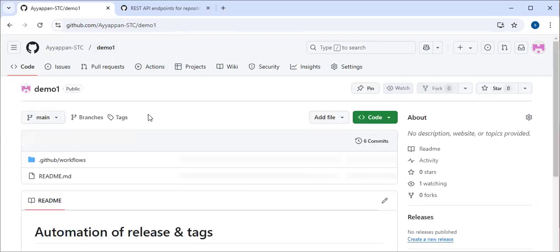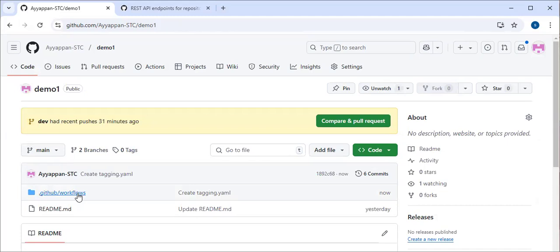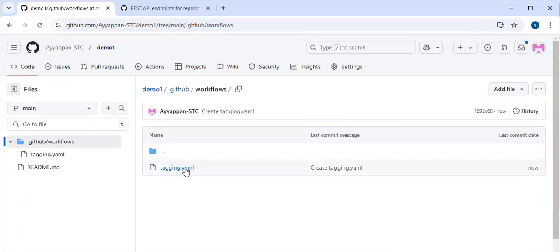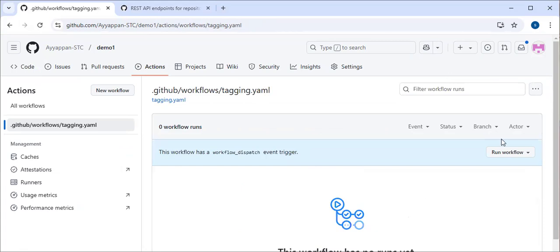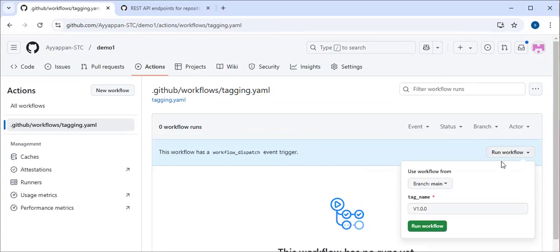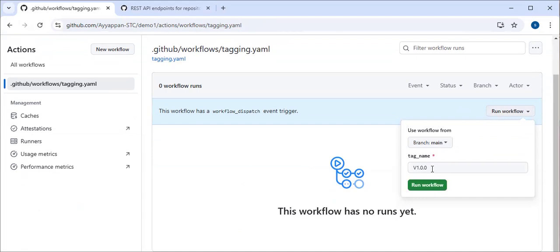In the demo, the script is available under the GitHub workflows. Click on this. The execution option is on the right side. Click on view runs, then run workflow. You are able to see this is the parameter, tag name. My default value is v100. For test purposes, I'm going to change this value. I'm directly creating a 101 tag. Run workflow.